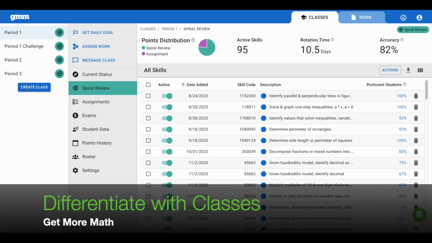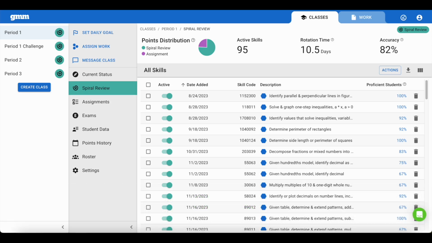Let's examine how to differentiate with classes. You can create as many classes as needed, so a good way to differentiate is to have students in more than one class. In the Classes section, a Period 1 class has been created. A Period 1 challenge class has also been created for students in the class who are demonstrating above grade level understanding.